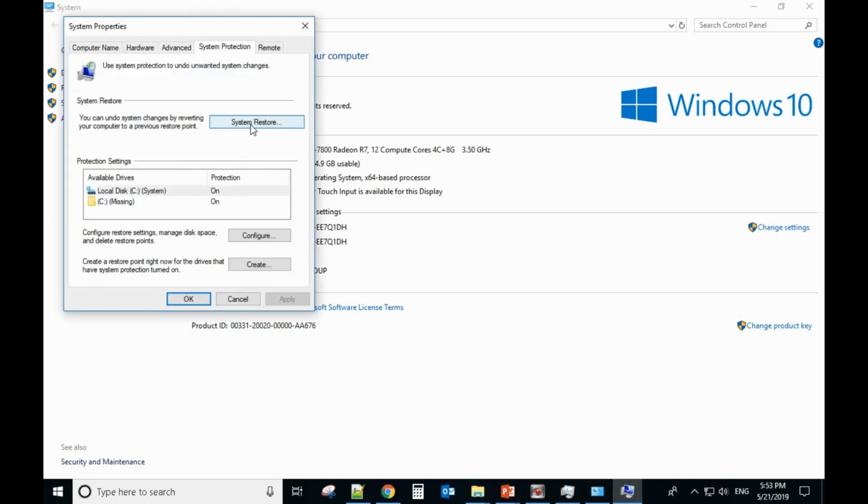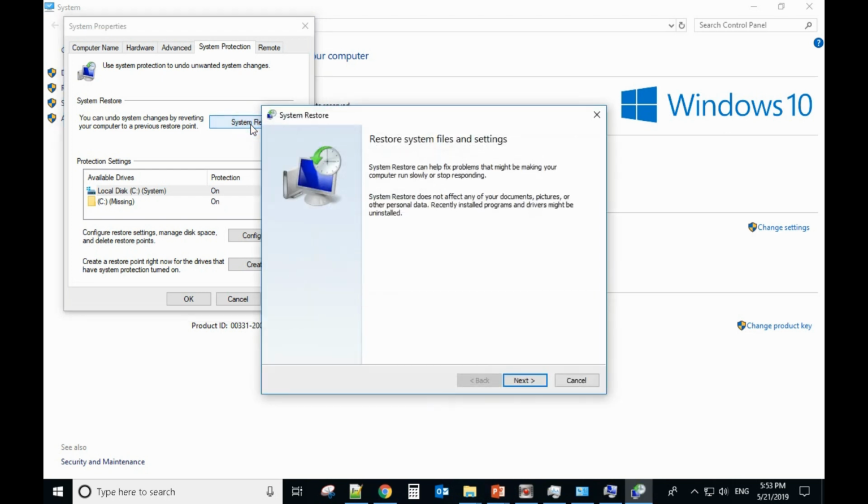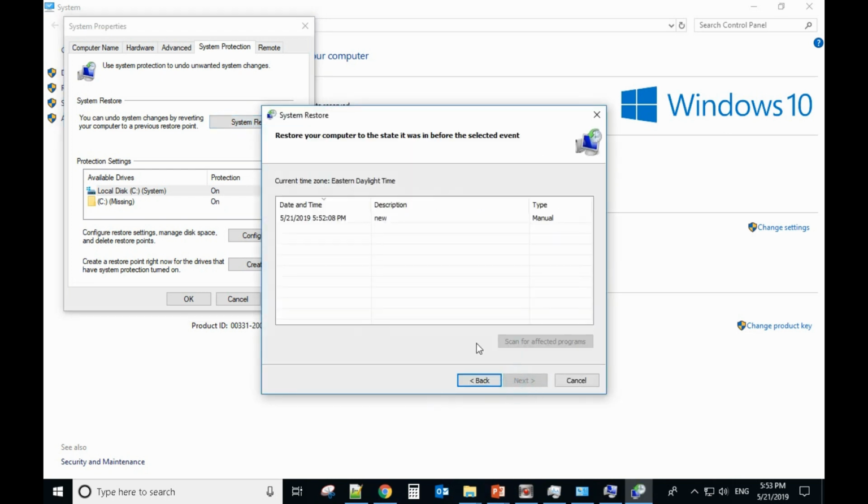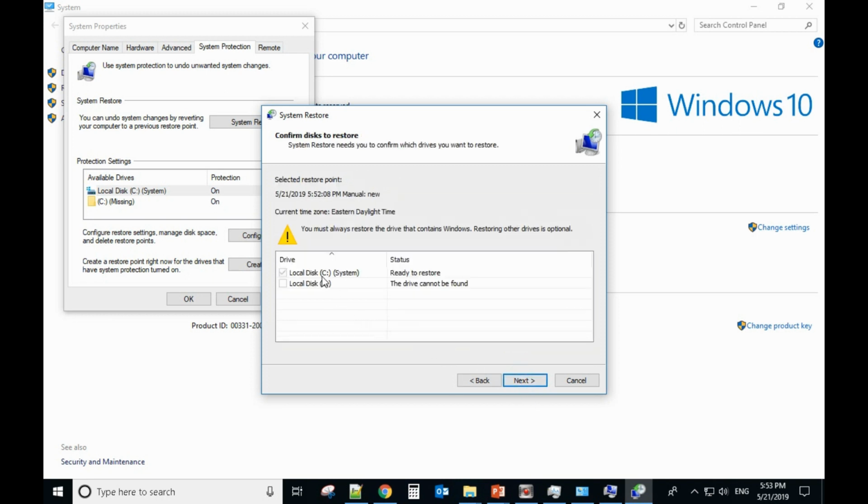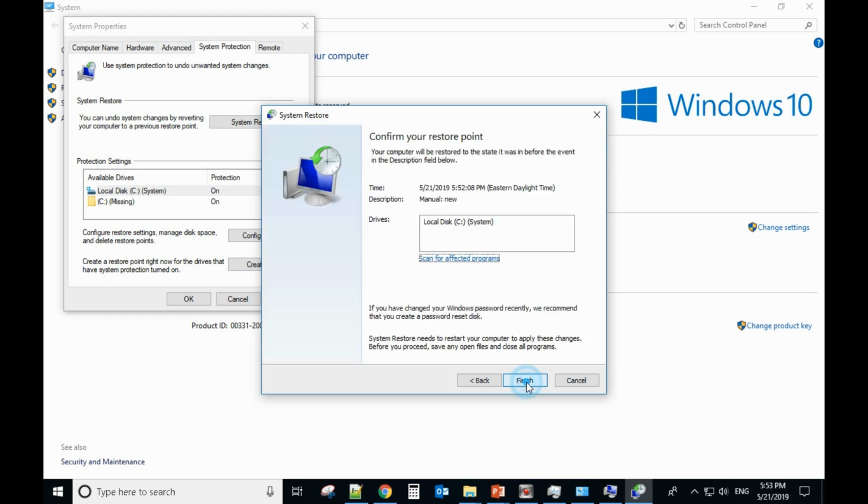And now you can select System Restore. Go to Next. Select the date that you think is good for you and doesn't have errors, and go to Next. Select only this C drive, and go to Next. And you just click Finish, it will restore that PC for you, and you will be good.